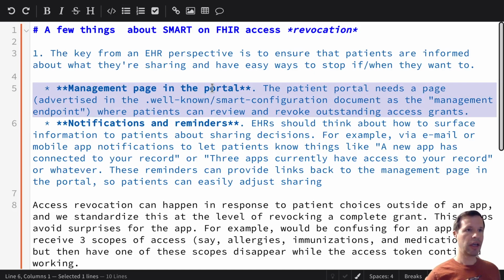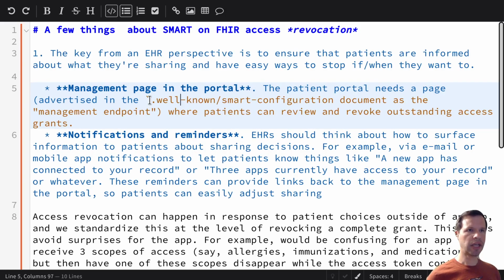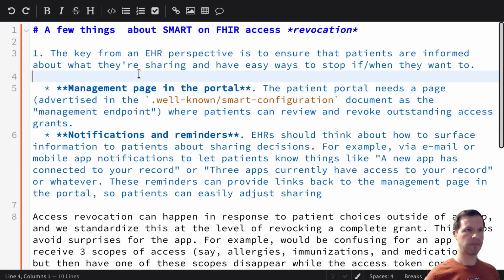So that's one really good practice, to surface this kind of information inside of your EHR portal in a management page. And then you can put the URL of that management page inside of your server's well-known smart configuration document. That way you can advertise it for outside apps or third parties who are collecting a list of FHIR servers to be able to index it. So it becomes easier to send patients to that management page directly.